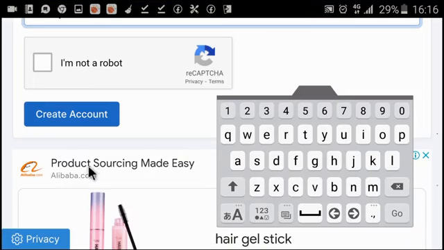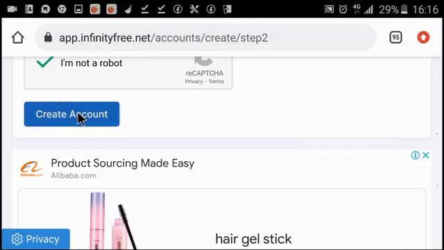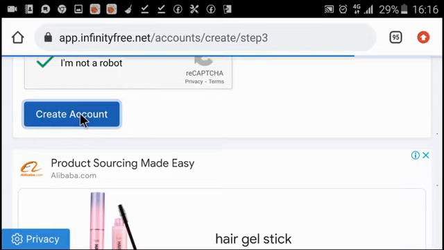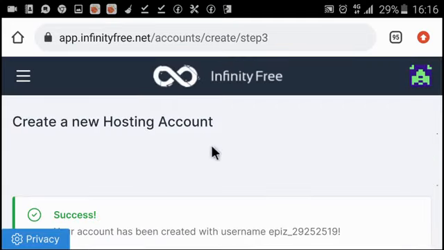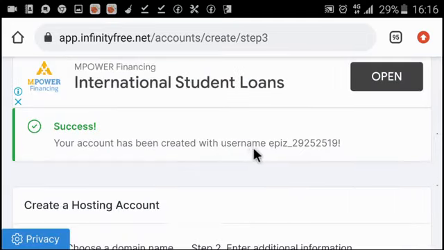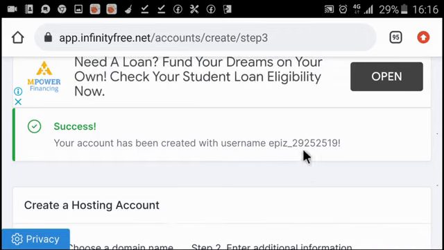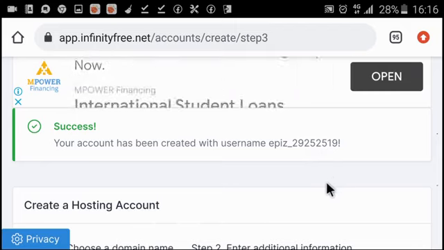Okay guys, once you have filled in, I filled it up there. I can't show you because it's my password. So I'm going to click on I'm not a robot, and when you click on that, it ticks green, so you need to click on create account. So account created. Success, your account has been created with the username. You see this username? Please copy this. This will be your account username right now.